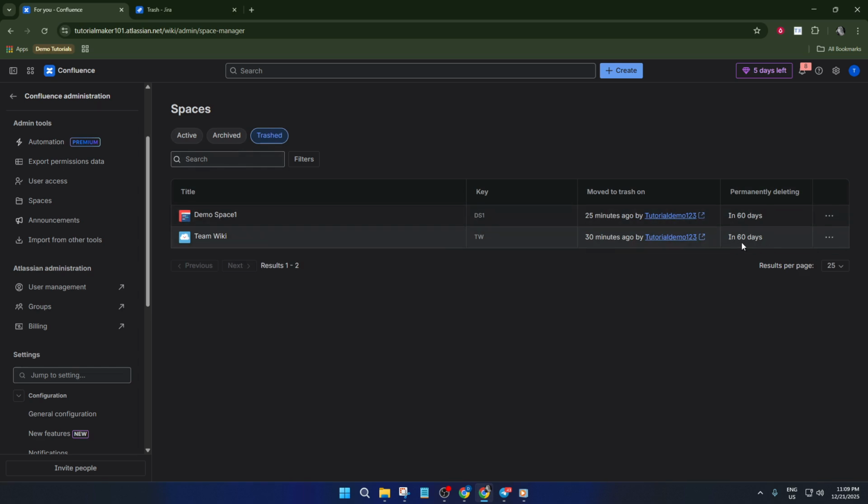Click Trash and you'll see all spaces deleted in the past 60 days. Scroll or search for the missing space you need back. When you find it, look for the familiar More icon, those three little dots right next to the space's name. Click that and select Restore from the dropdown. Once again, you'll get a chance to confirm. If you're certain this is the space you want back, go ahead and click Restore. In just a few seconds, your space with all its pages, attachments, and comments will be back in the hands of your team. And that's all there is to it.